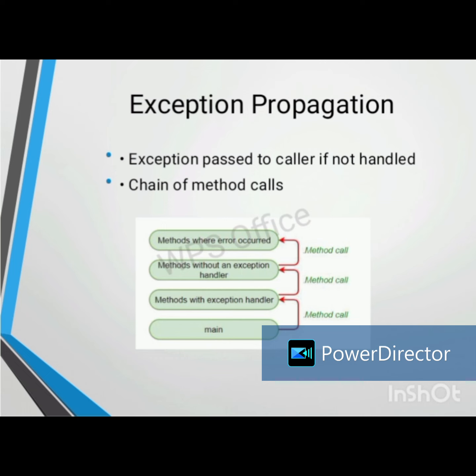Here is a simple example. In this case, method B throws an IOException but does not catch it. The exception is propagated to method A, which must now handle or declare the exception using throws. If method A also does not handle it, the exception continues to propagate, reaching the main method. If it's still not handled, the JVM handles it by printing a stack trace and terminating the program.